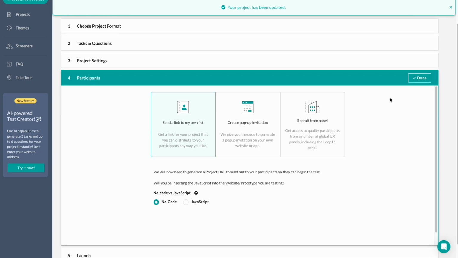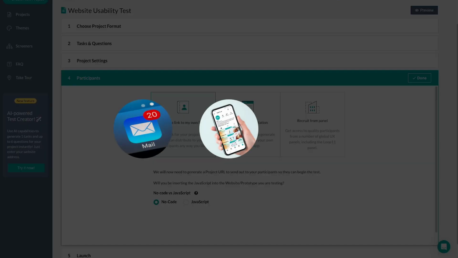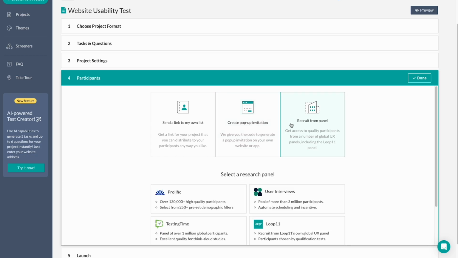Now onto the main topic, finding participants for your usability test. There are 3 main ways to do it. You can send a link to your own list. This list can then be distributed any way you like. Email, social media, carrier pigeons, you name it. Or, you can create a pop-up invitation. This pop-up can be added to your website or app. Finally, you can recruit from a panel. You can access our own Loop11 panel or a number of different global panels in partnership with us.